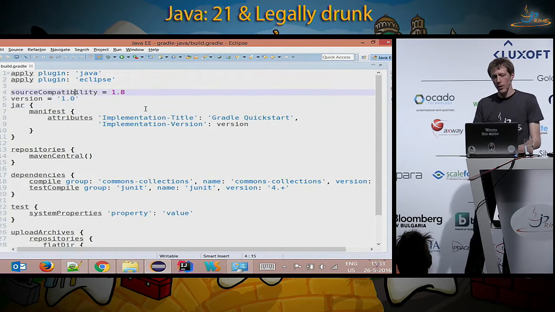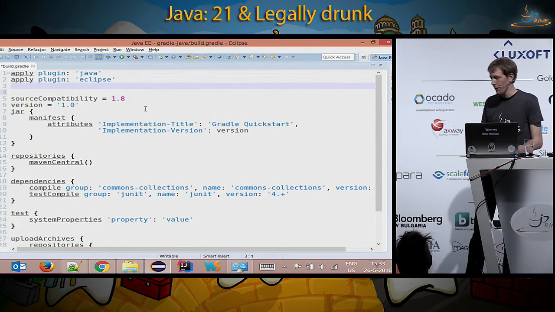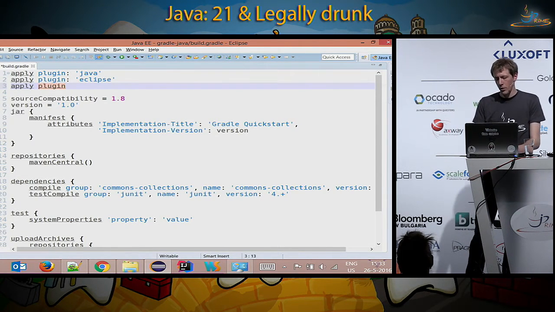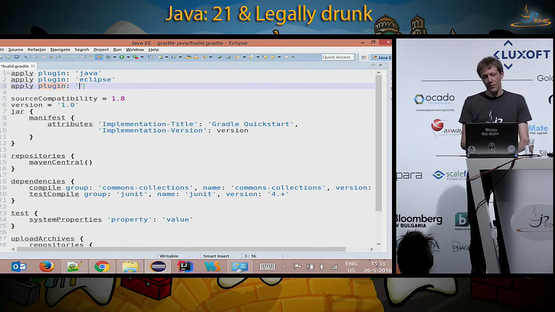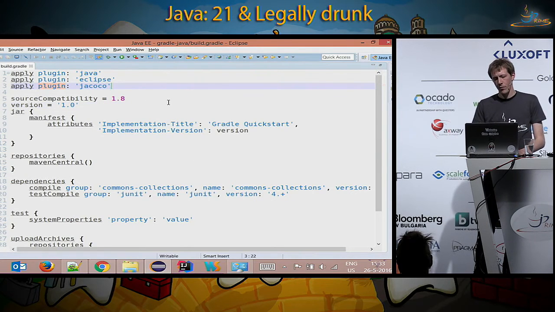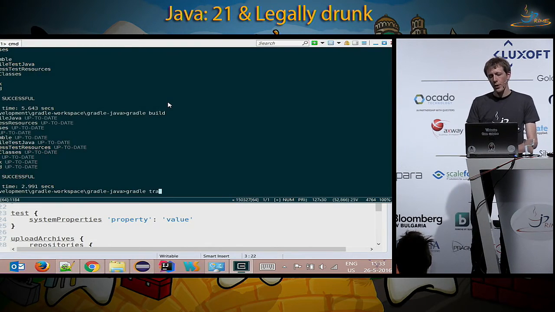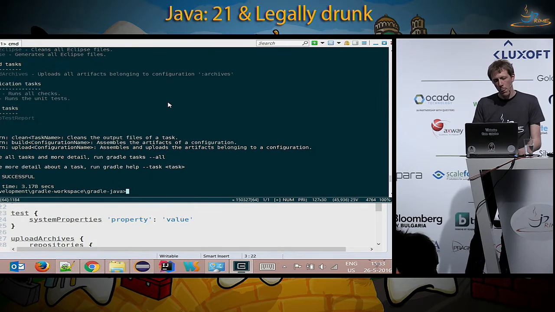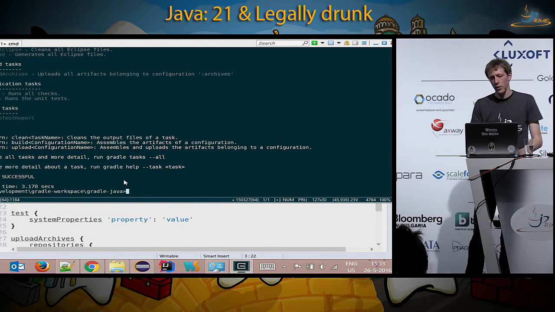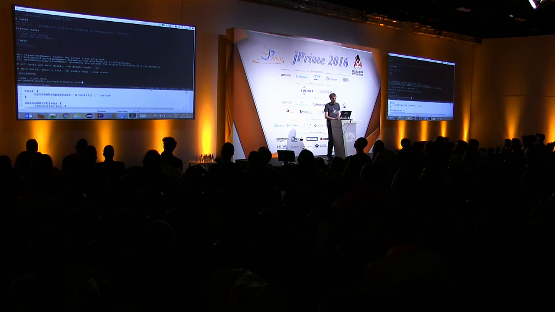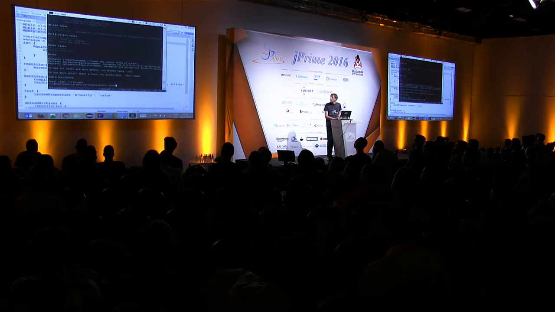Now, I've talked about applying plugins, like for different languages or integration tools. So let's apply a plugin for Jacoco, to be sure that our code is covered 100% right. So we apply the plugin Jacoco, and when we execute Gradle tasks, we see that a task has appeared, which is called Jacoco test report. Oh, sorry. It's not visible. Sorry. Like that? Better? Okay. Thanks for the remark.